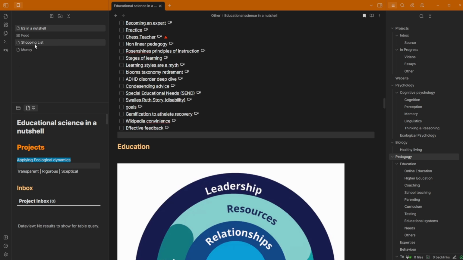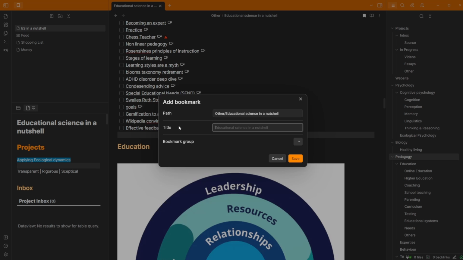And then for those curious about this thing at the top, it's the Bookmarks core plugin. So again, this is developed by Obsidian. And what I've done is it's like a favorites bar or a starred panel. I can add any file. You see, there's the file title. I can add that to a group. I don't have any groups, but you can add a file to the bookmarks.